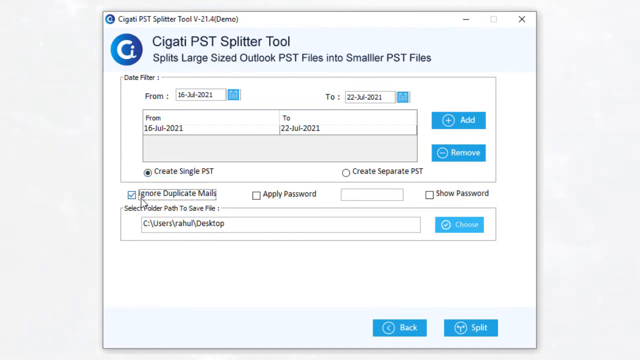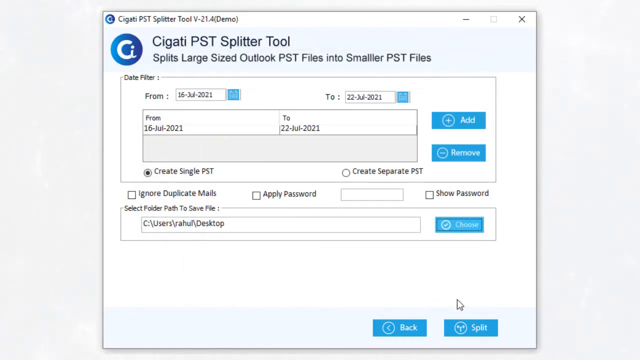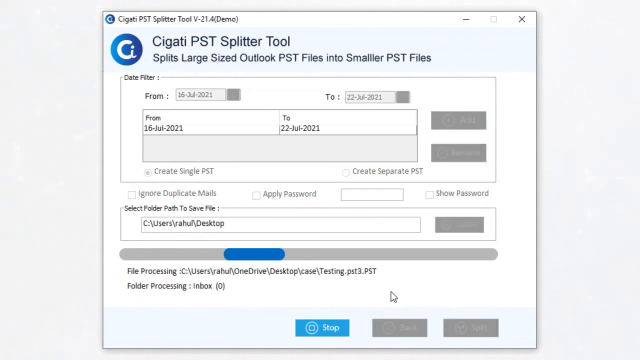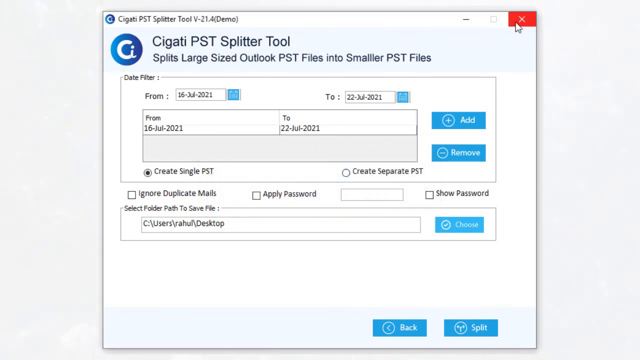Check the box to remove duplicate emails. After that, select the folder path from your system to save the split PST files. At last, click on the Split button to start the splitting process. Now, your oversized PST files are split as smaller and manageable types of PST files. After splitting your files you can close the application.